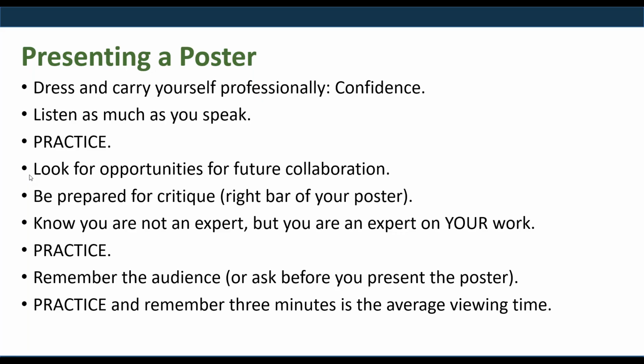Again, practice, and remember your audience. I think it's really important to recognize that if you're at a particular conference in health, you might have clinicians, you might have researchers, you might have individuals who work in program implementation, quality improvement. They're not all going to have the same level of knowledge on your topic, and recognize who your audience is as you present the information. And again, practice. Don't forget the 3-minute viewing time.